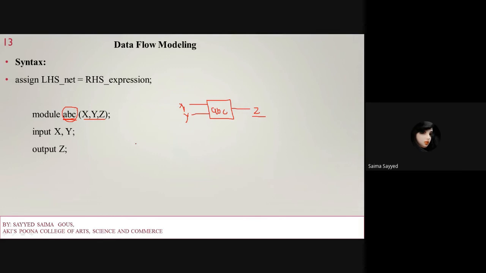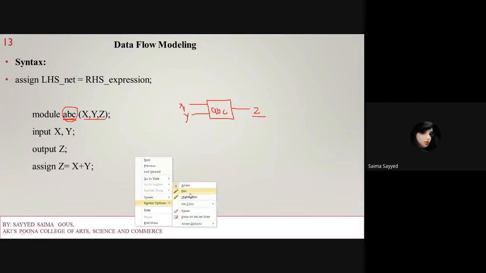Now I have to perform the expression. What is the expression? Now my output will be the summation of inputs, like Z will be X plus Y. So I have to add these 2 inputs and store in the output, like Z. So Z is equal to X plus Y. So how to write Z is equal to X plus Y? This is the expression, and that expression is used with assign.